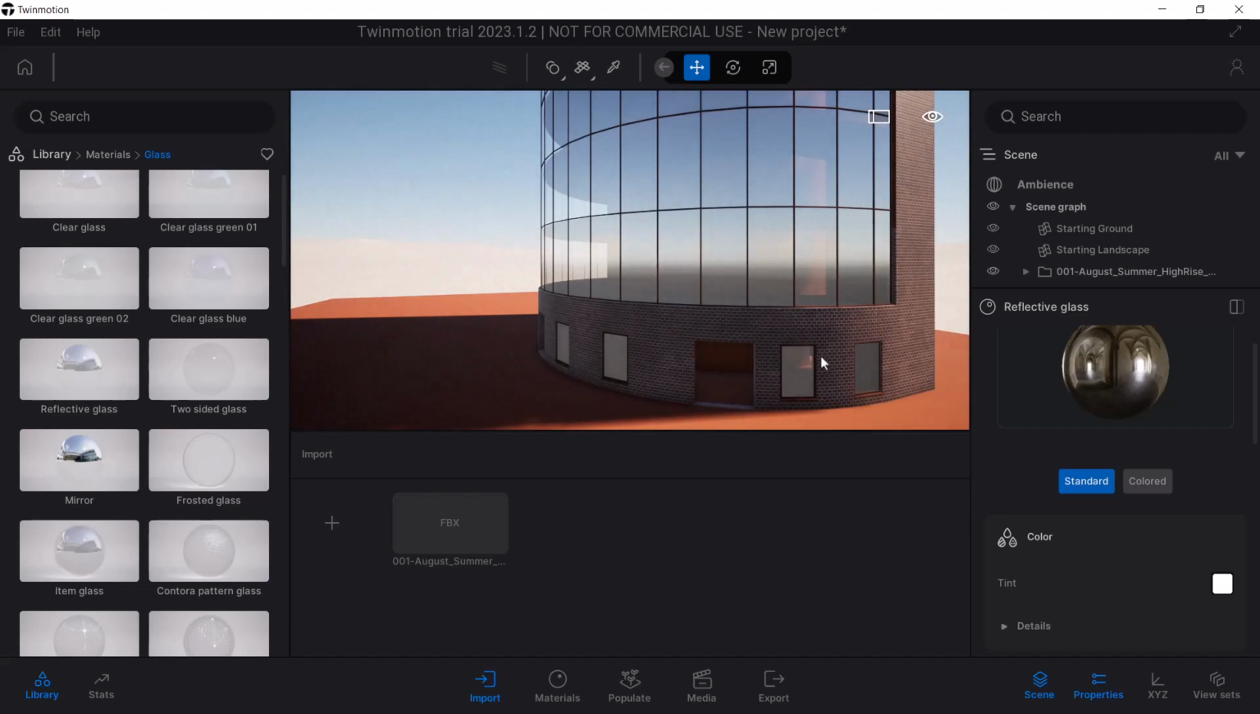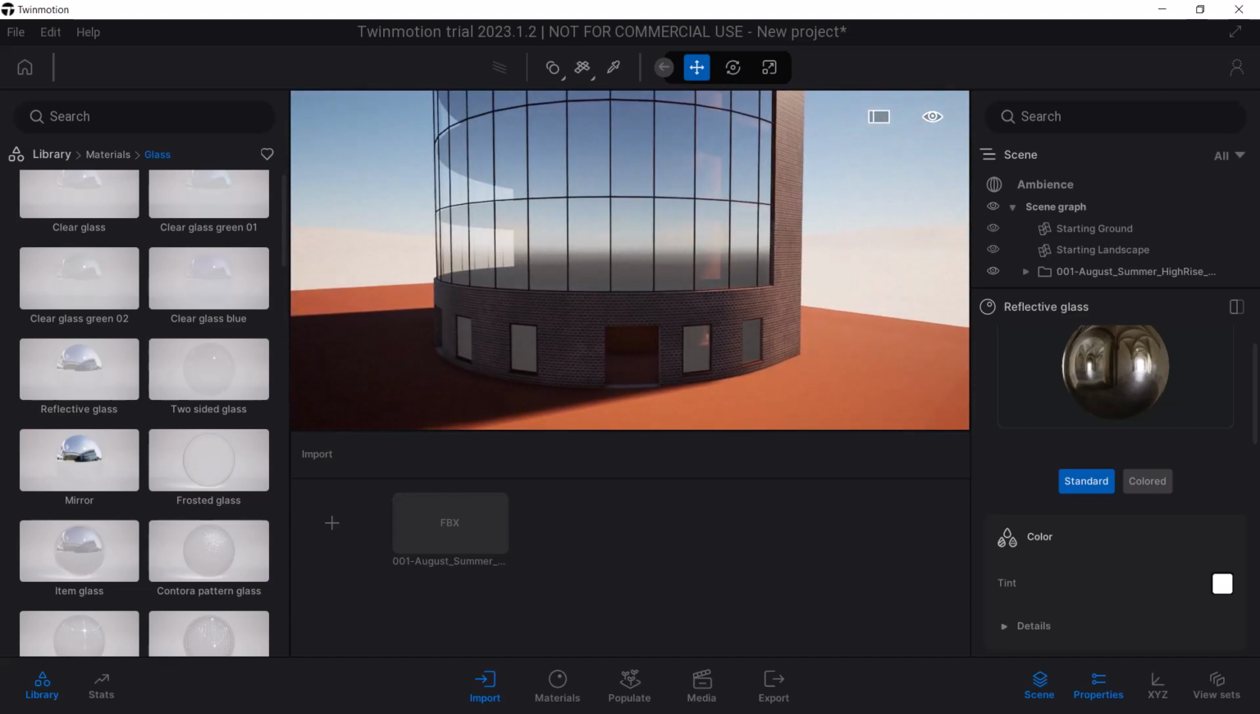For the next section of this video, I'm going to show you how to import a Revit model directly into Twinmotion and then have a dynamic workflow where you can make changes in Revit and they are automatically applied in Twinmotion.